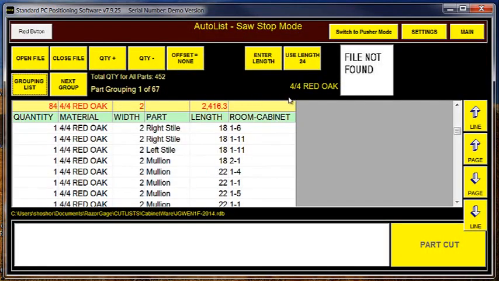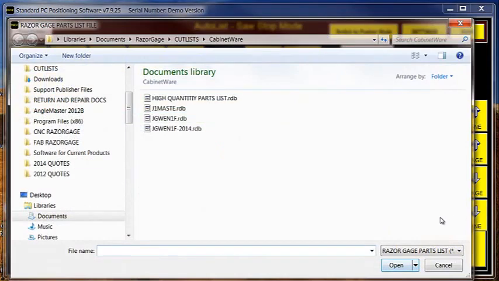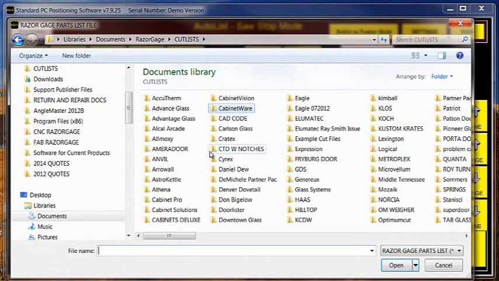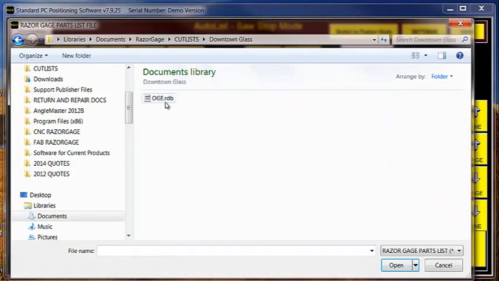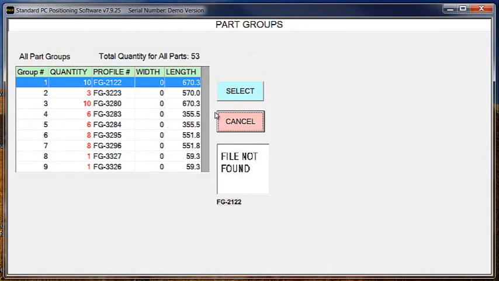So that is essentially how you use the RazorGage when using it for hardwood. Now I'm going to open a cut list that would be more typical for aluminum. So I'm going to click Open File, and go back here and find it. Okay, again, here are the groups. Now you can see the headings have changed, because the headings are saved in the cut list.